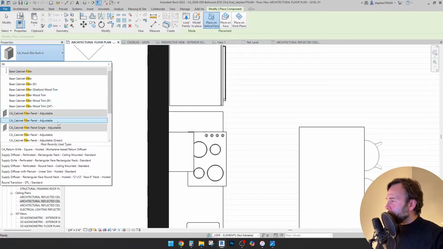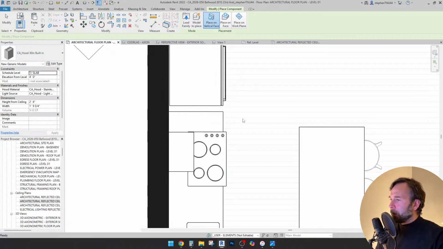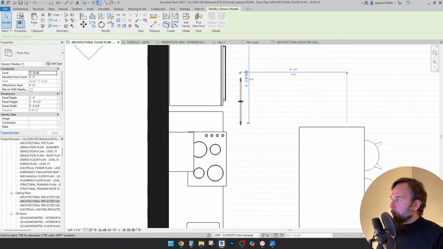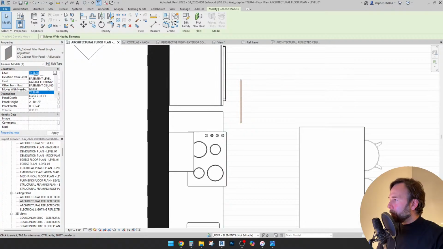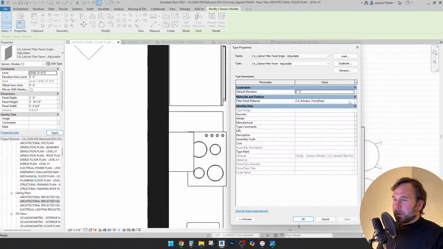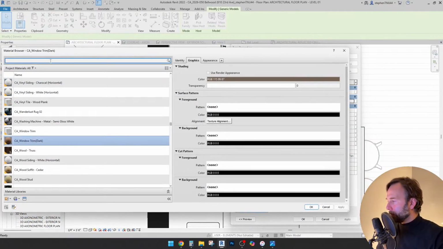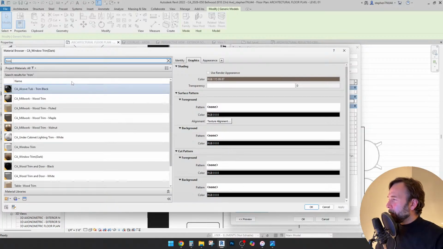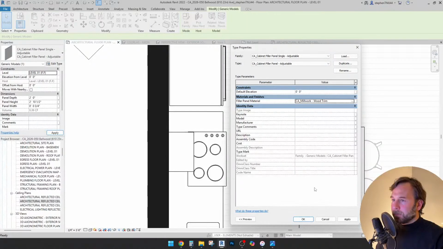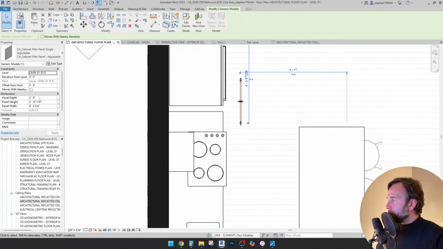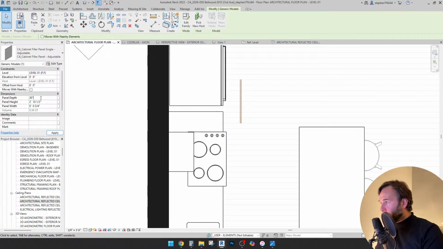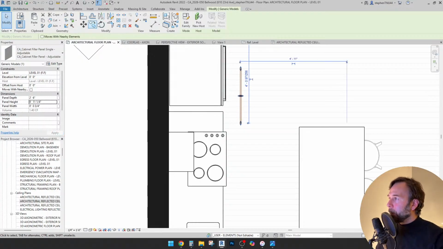So I've got a filler piece, adjustable, single. Let's see what color I have this as. Dark trim color. We'll make it the regular trim color. Okay, and then these should be adjustable. Panel depth, 30 inches. Panel height, yeah, 8 foot 11.25 inches. Rotate this.